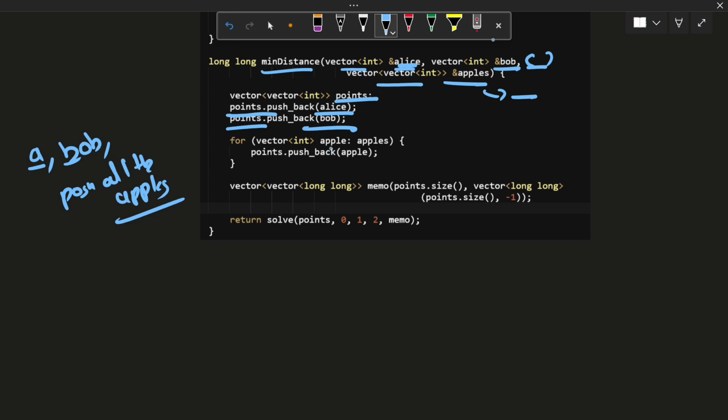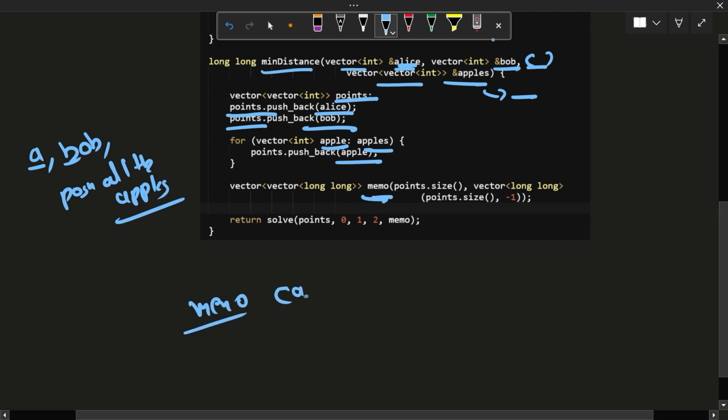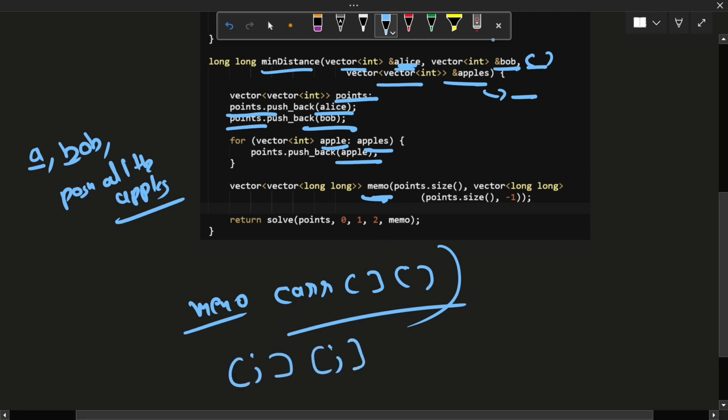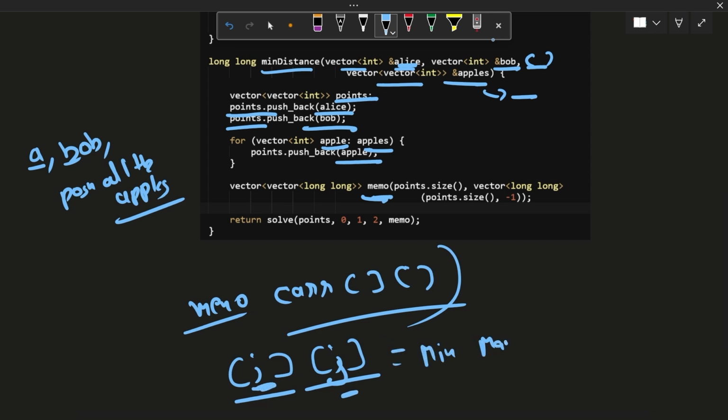Bob. Now we are pushing the positions of all the apples into our array, and now we have created a memo array, right? A memo array of arrays. In this we will be storing all the minimum Manhattan distances that are covered for the position of Alice and the position of Bob. So I have created it for the size of the points. It is equal to the size of this array, and in this I have initialized each entry with -1. Currently I don't know how much Manhattan distance will be taken for each point. Now I am calling this solve function.